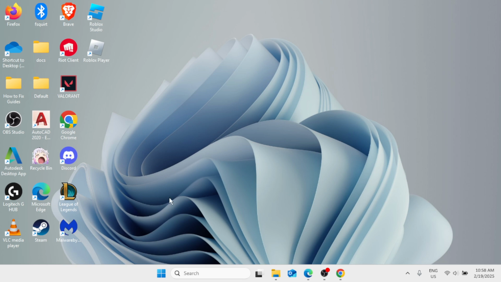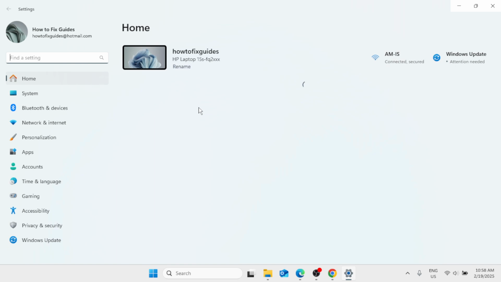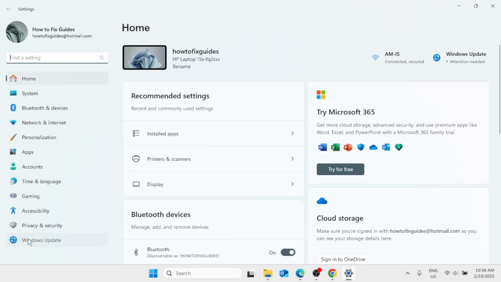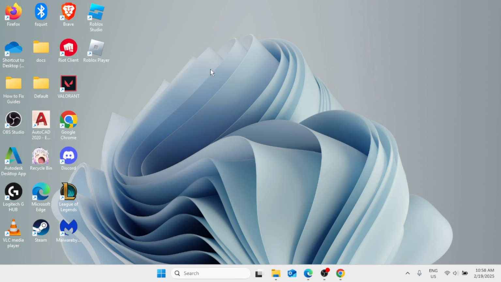Then we also need to update our Windows. So click on the Start button, go to Settings. In the list of options, click on Windows Update on the left pane and simply click what it suggests right here. This will download and install the latest updates for your Windows. Now once done, close this and also make sure that the graphics card driver is updated, as an outdated graphics card driver can also cause the issue.